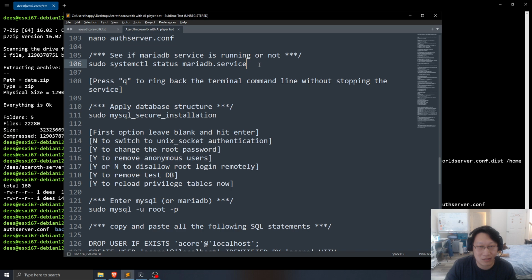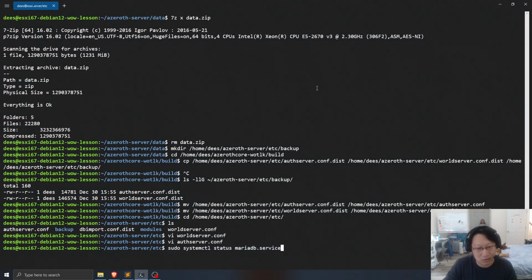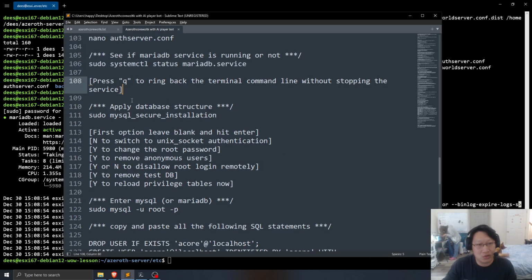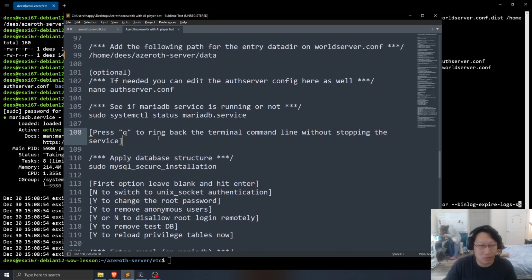So moving to the next step here, I want to check if the MariaDB service is up and running at this moment, because what we are about to do is to apply some SQL files to bring the database structure into place. So now I just run this command, systemctl status mariadb.service, and it shows that the MariaDB service is running, which is good.